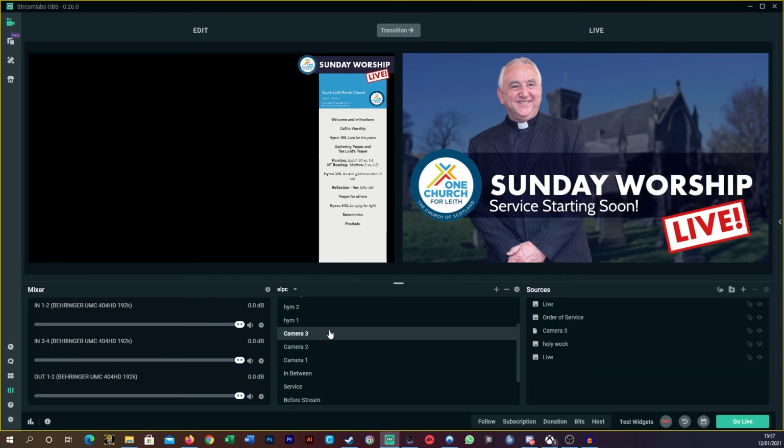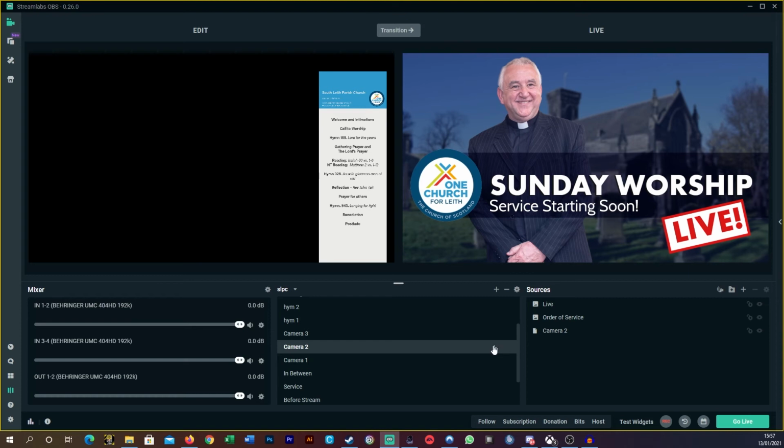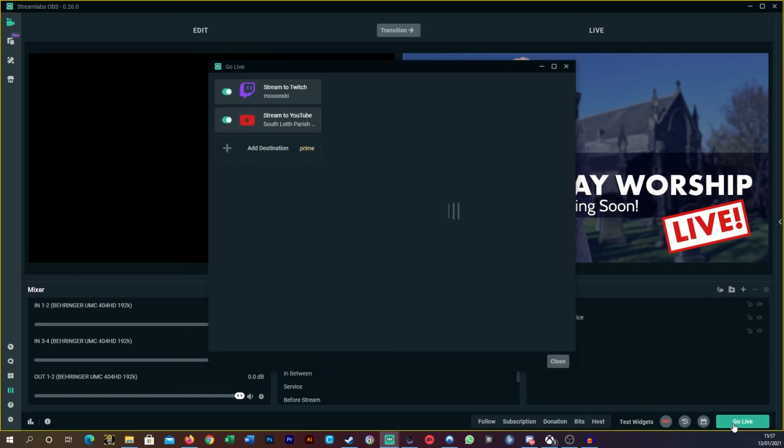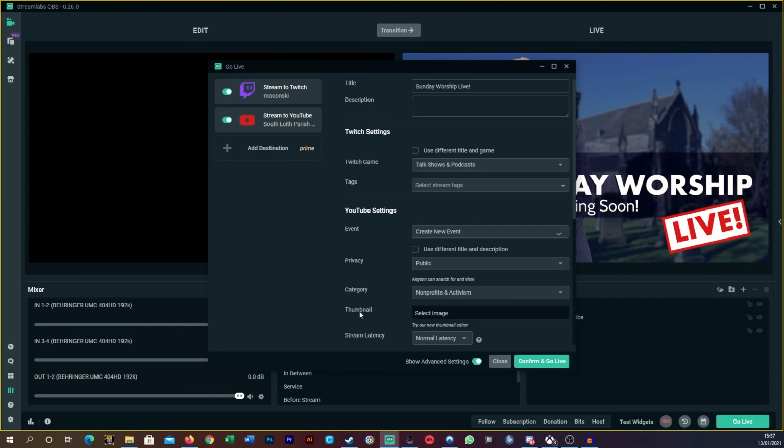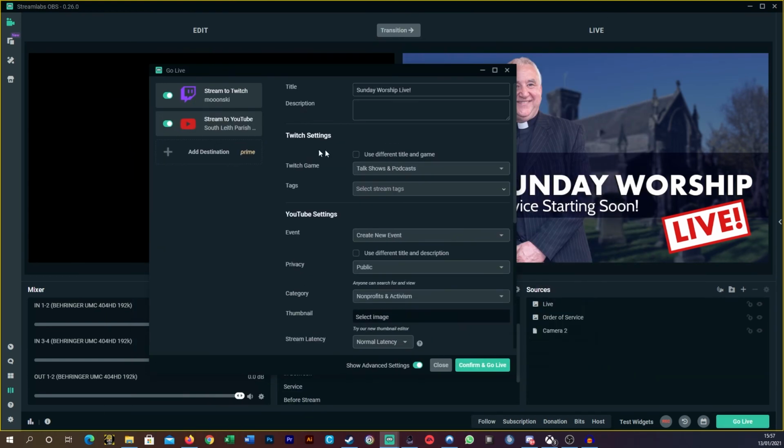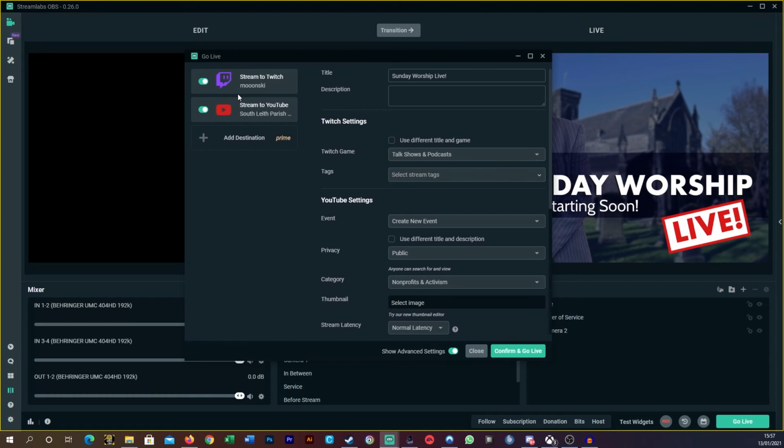Then what do you do? So once you've tested the cameras, and you've made sure everything's working, normally at quarter to 11, you'll press the big green button, go live. And you will see this window. This is on my account, but it will say stream to SLPC when you use it. And you also have stream to YouTube, Southleaf Parish Church. So this is twitch.tv, which is also what's on the Southleaf website, and this is YouTube.